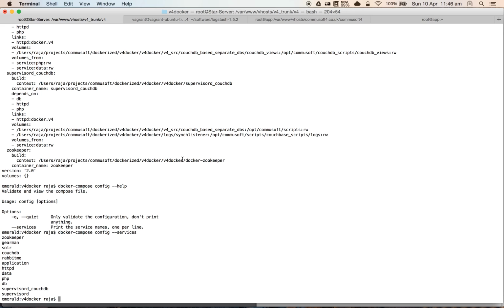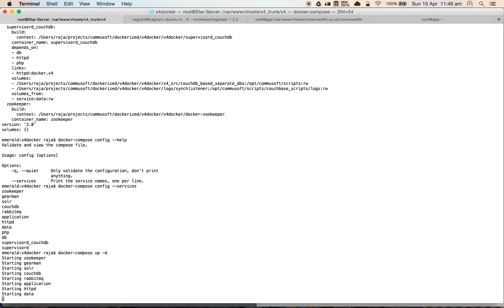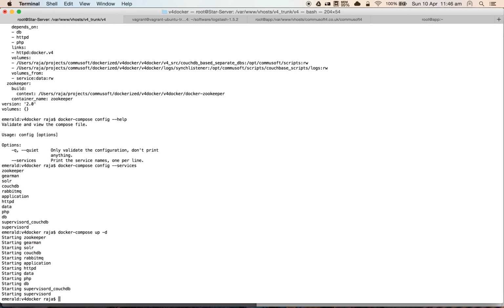And one of the advantages is the speed of startup of all these things, because everything is now a container and you've already pulled in all those containers. Trying to start up the application is as simple as that. So when I wanted to start up this whole thing, I will just do an up and put it into daemon mode, and it basically starts up my whole application. So right now I have every one of these pieces. Zookeeper, Gearman, Solr, CouchDB, all of those things have been started.